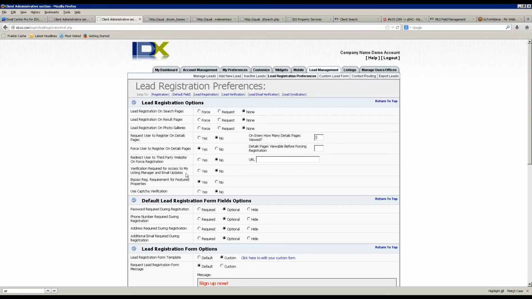Verification required for access to my listing manager. The default on this is going to be no. I recommend leaving it at no. If you set it to yes, then it means they're going to be blocked from your website until they've hit that verify link in their email.